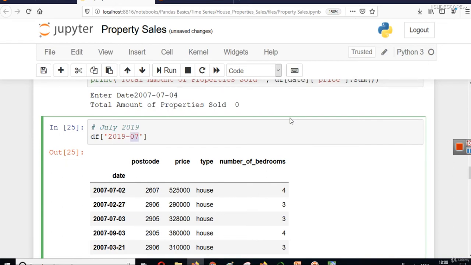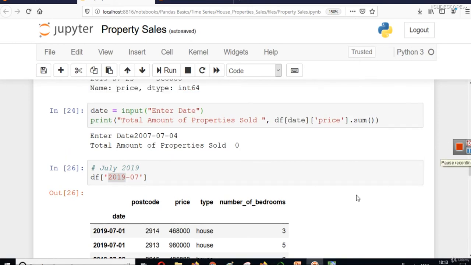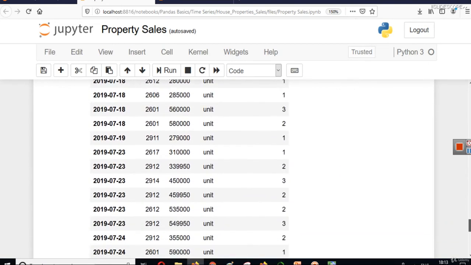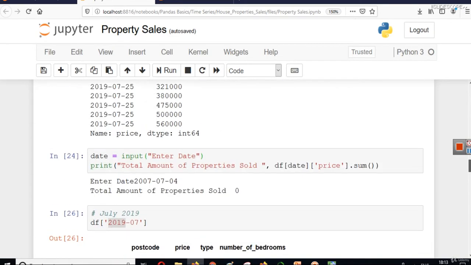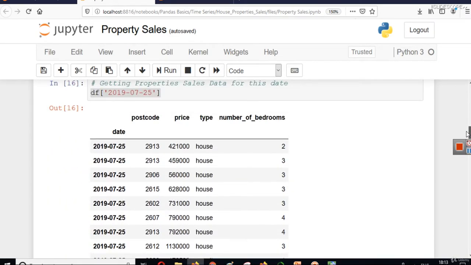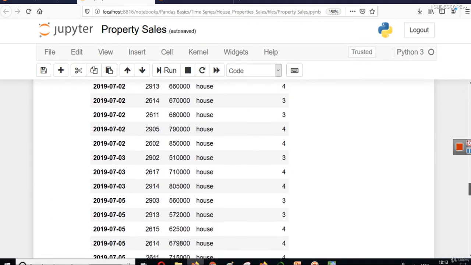This is 07/2019. So you can see we have got the data for this particular month only, and you can see we have got 147 rows here. Earlier we got fewer rows because we selected a particular date, and now we selected a particular month.